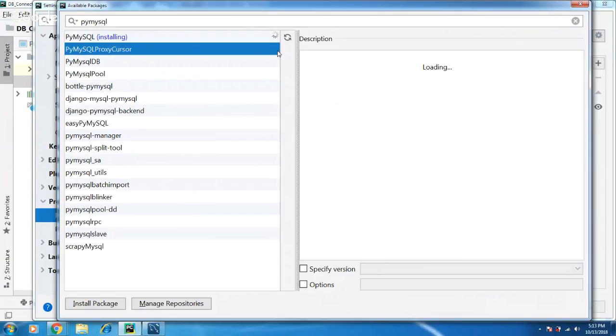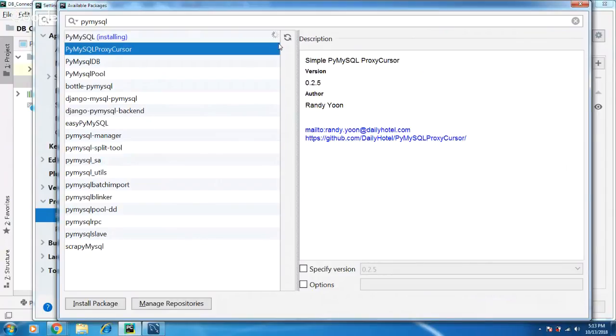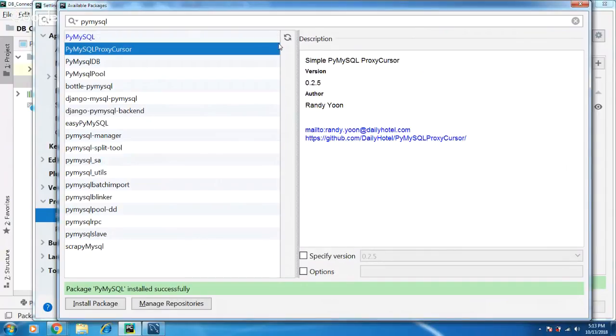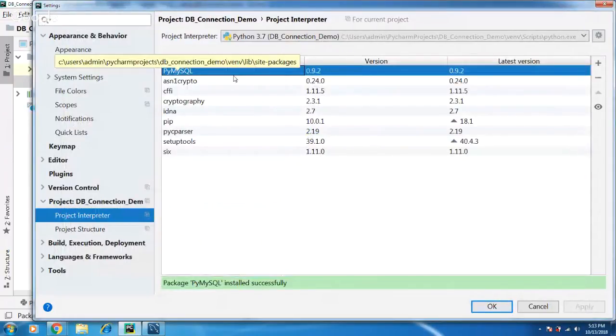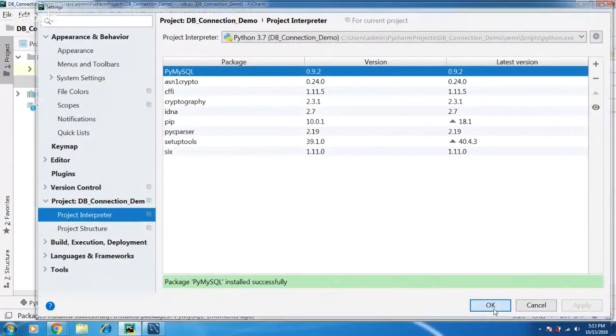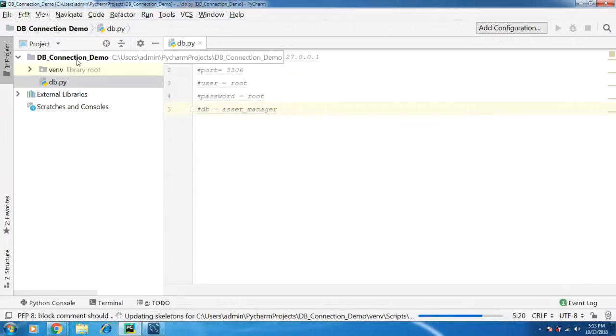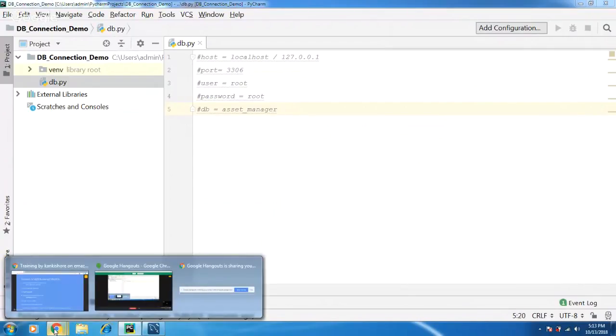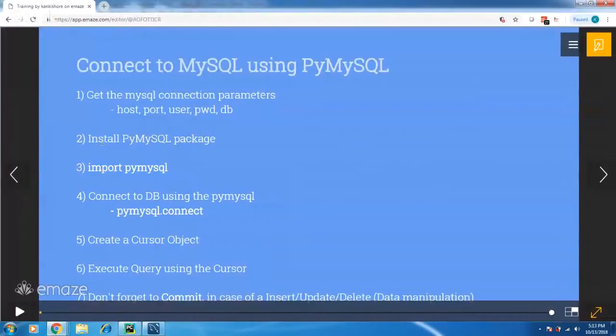It will take some time to install this PyMySQL package, which will enable me to connect to the MySQL database. The package PyMySQL is installed successfully. I will close this window, and you can see the PyMySQL package successfully installed here, and we will then click on OK. So now this project, DB connection demo, has PyMySQL installed, and it now has the capability to connect to the MySQL database. So we are done with step number 2 of installing the PyMySQL package.